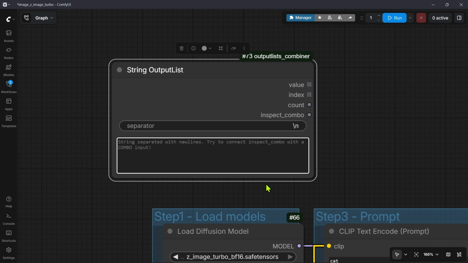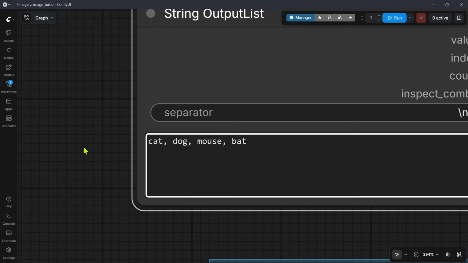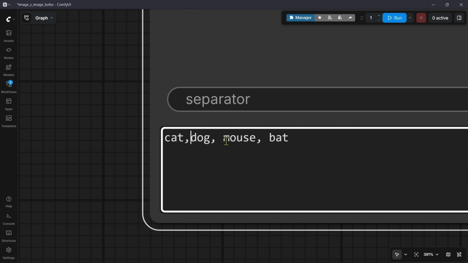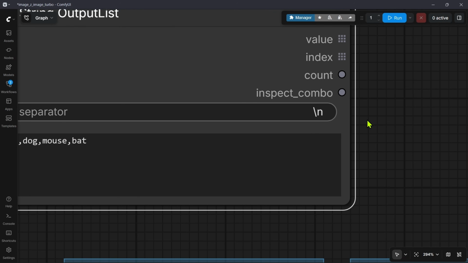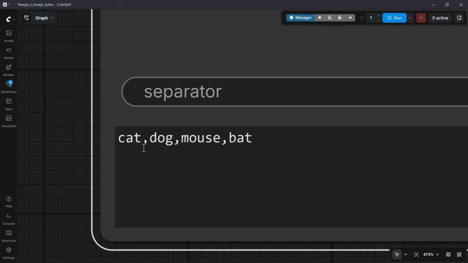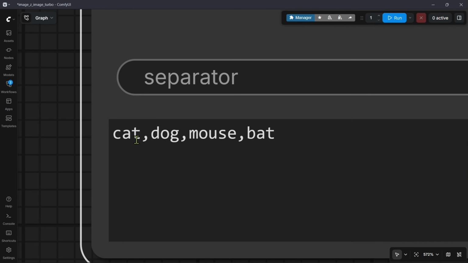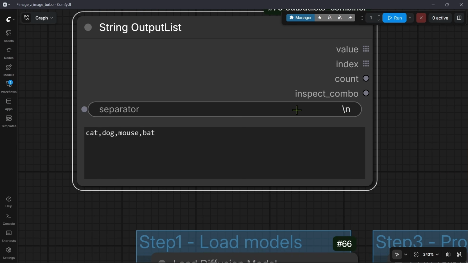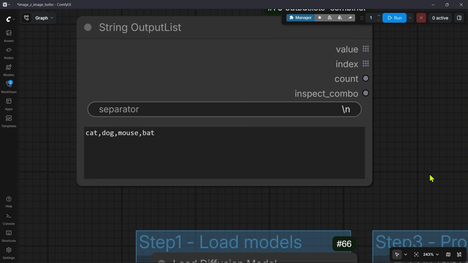So let's do an example here. I'm going to do cat, comma, dog, and let's just do mouse, and I believe we had bat. So right now you can see I have comma. I'm going to remove the space. Normally when you type it, for readability, we type in a space in between, but right now since we are using a separator and it's going to automatically cut the prompt into individual prompts, I'm going to remove the space there. So we have cat, comma, dog. My separator in this case will become a comma like this.